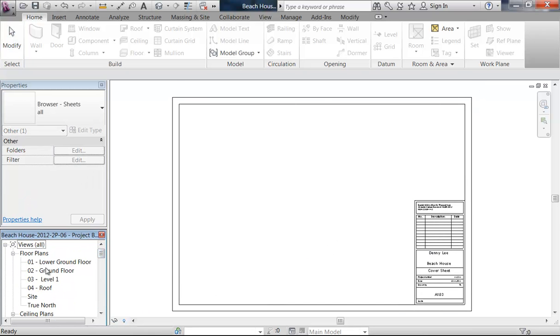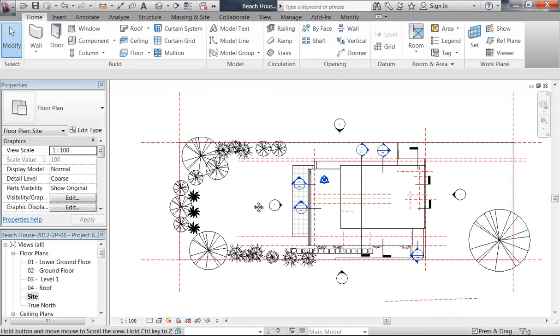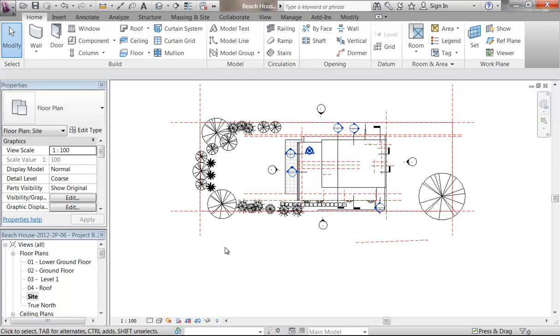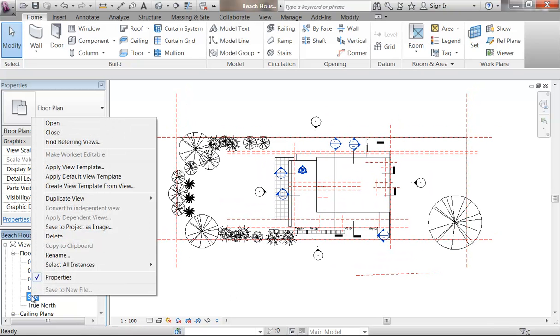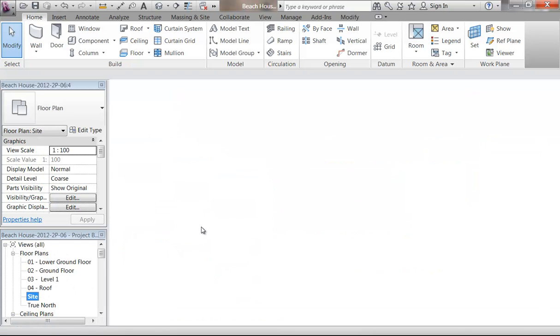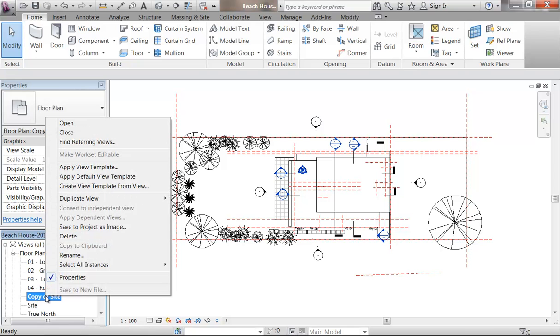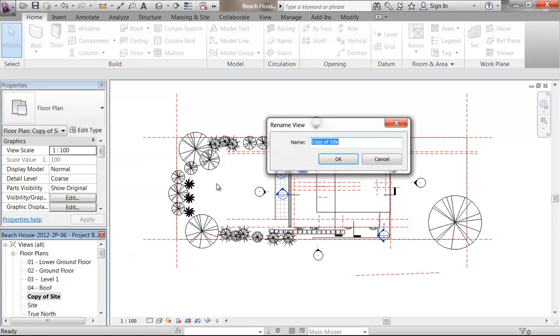And so now I want to put the site plan onto the sheet, and you can see there that that site plan isn't very presentable. So I'm going to right click on that view name, duplicate view, and then duplicate with detailing. Then I'm going to right click on the copy of site that I've just made there, go to rename, and I'm going to call it site plan.